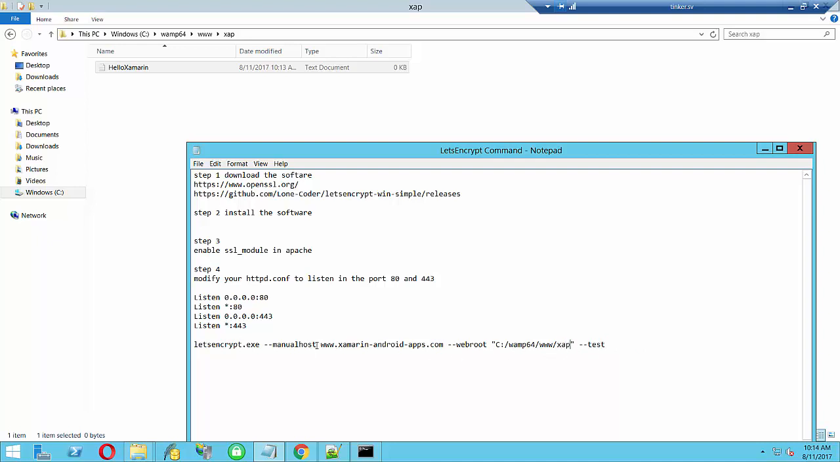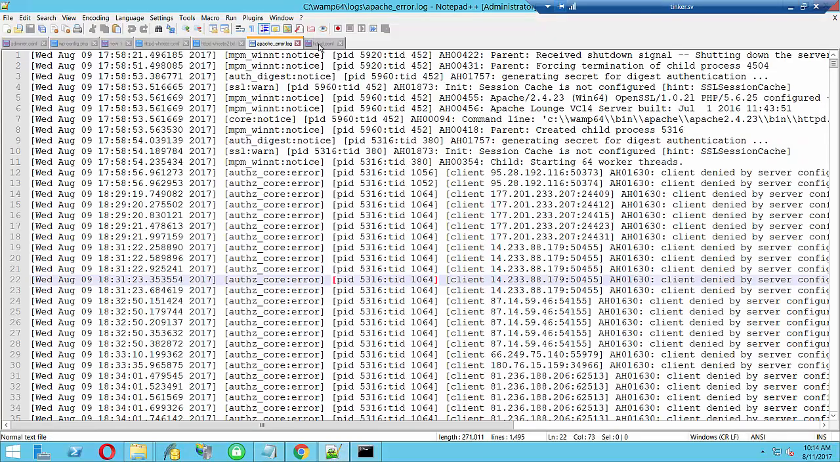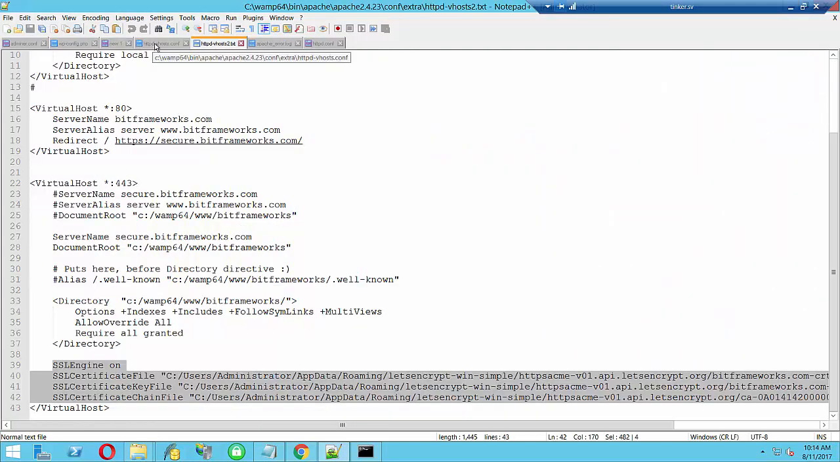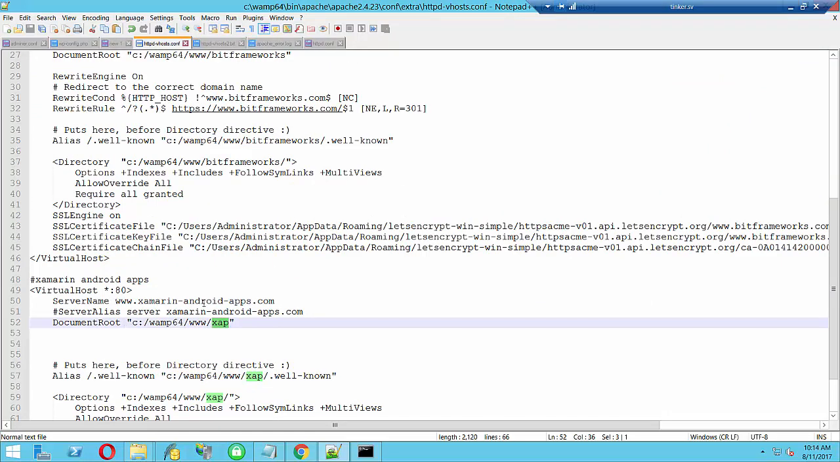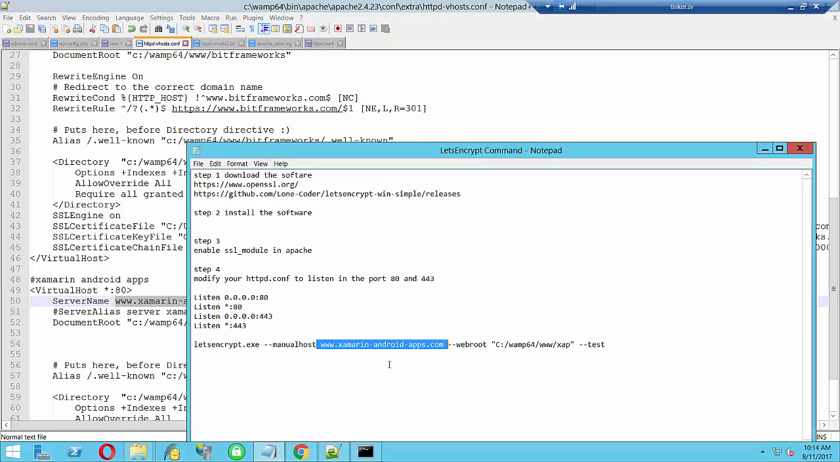And this host, manual host, needs to match the server name in here. If it doesn't match, you won't be able to serve SSL requests, and there's going to be an error, I think. So this needs to match the command that we're going to create. And I think we're ready, so let's try to run this.